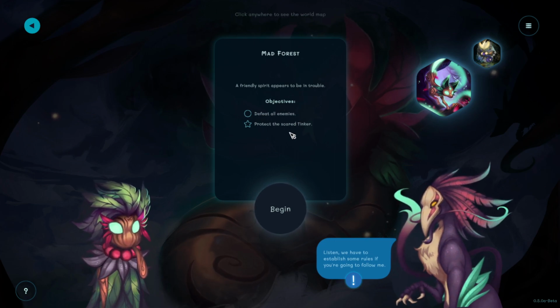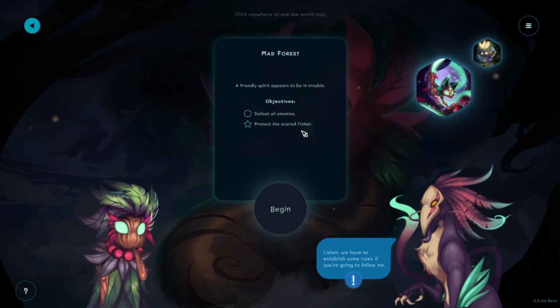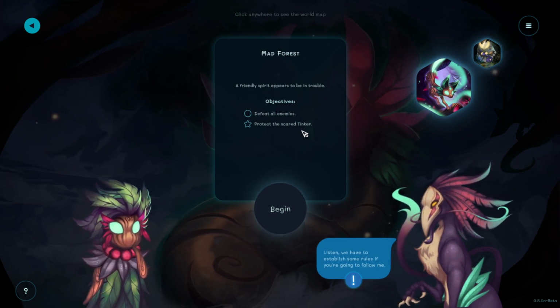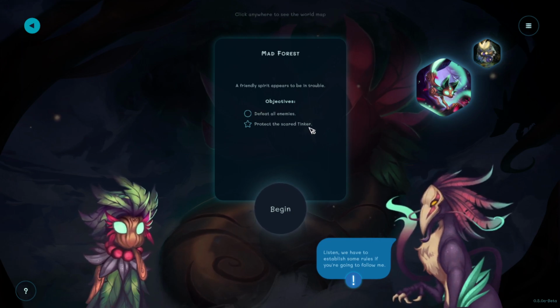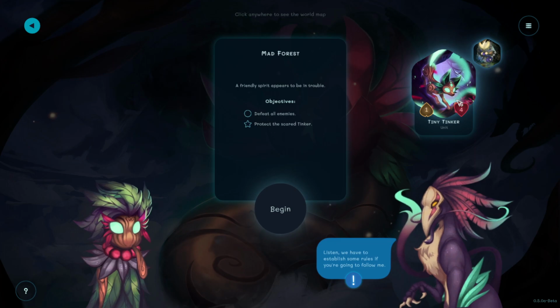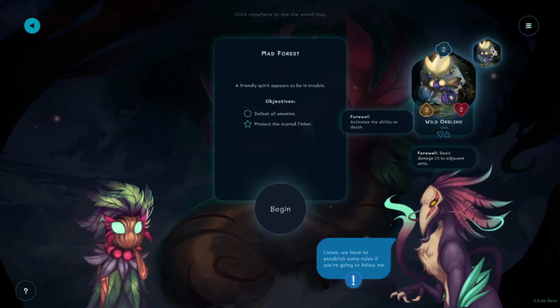Defeat all enemies. Protect the scarred, or scared, tinker. Tiny tinker. Wild warbling.